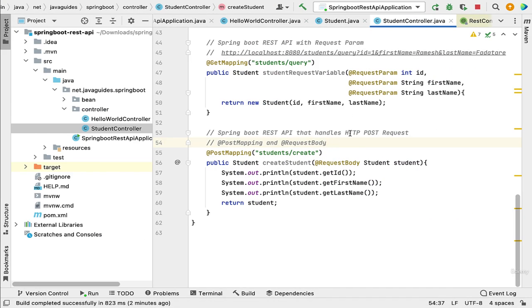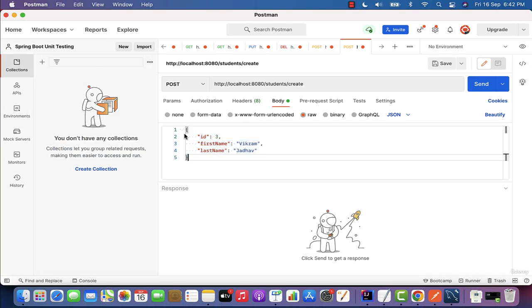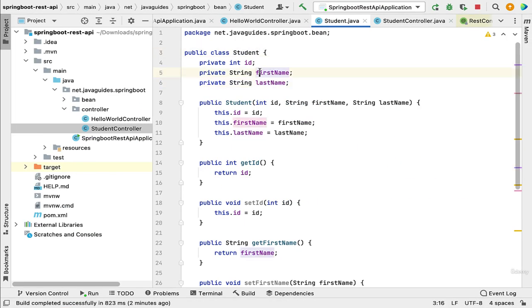For example, if you go to our project, you can see here we have the Student model class. It has an ID, first name, last name. So whenever a client sends a JSON in a request body, that JSON we are basically binding to this Student object, isn't it? That's why the student fields and JSON attributes should be the same. So whenever you send a JSON in a request body, make sure that the attributes of the JSON and the fields of the model class are the same.